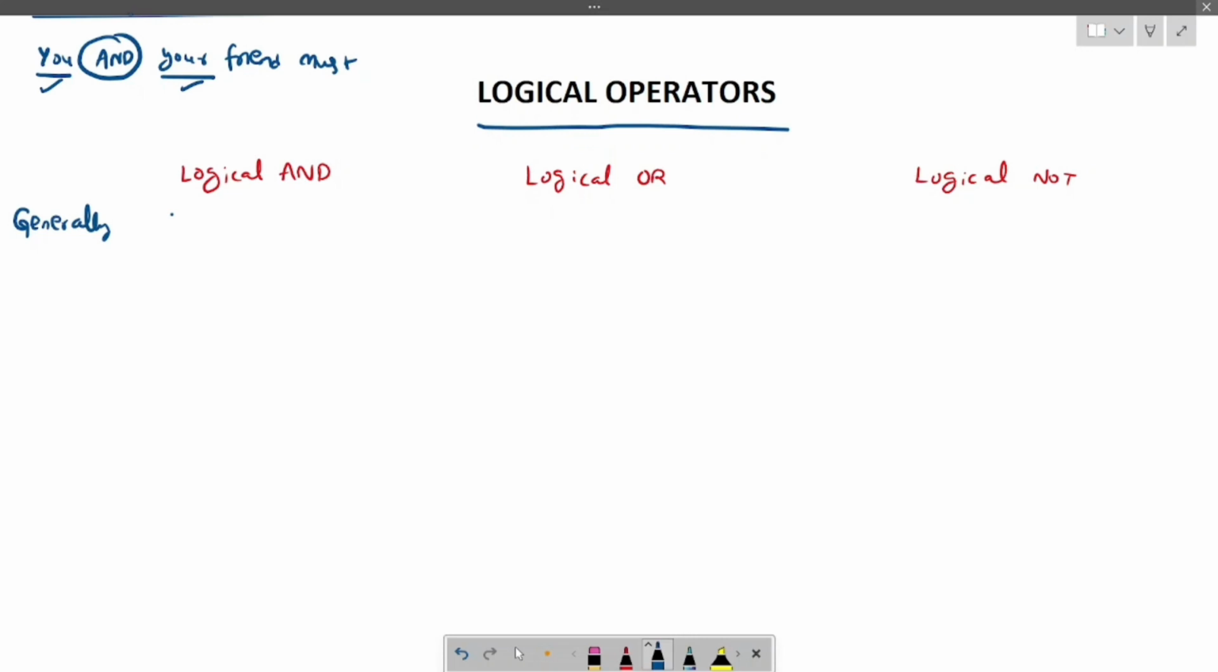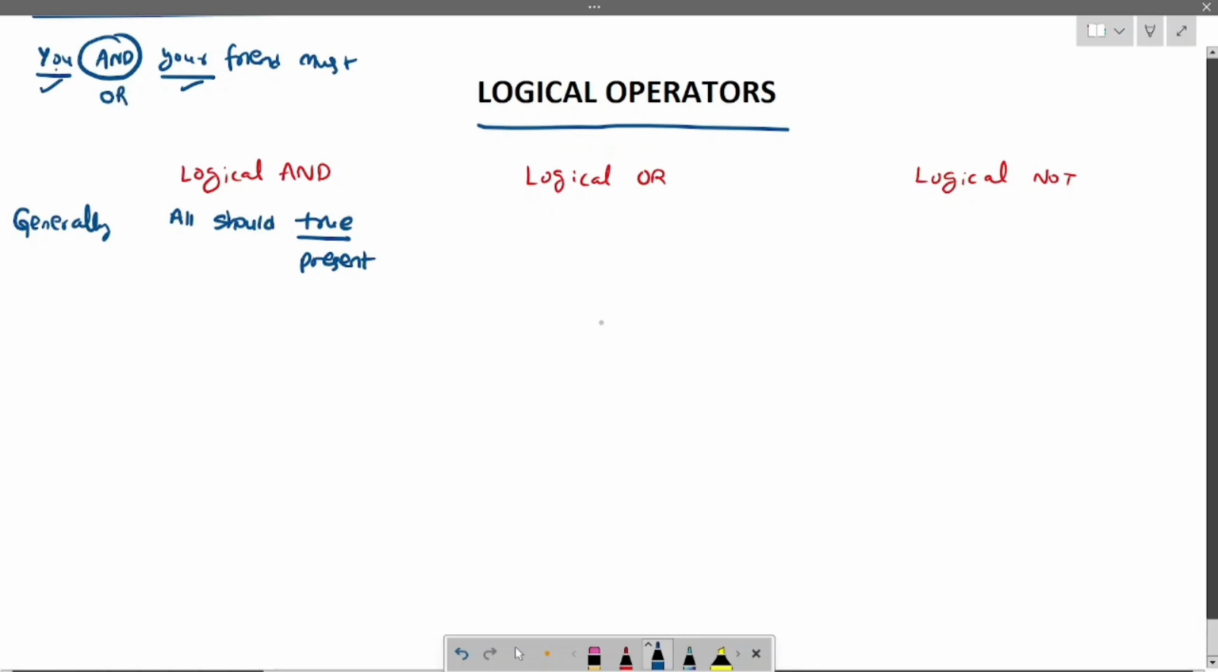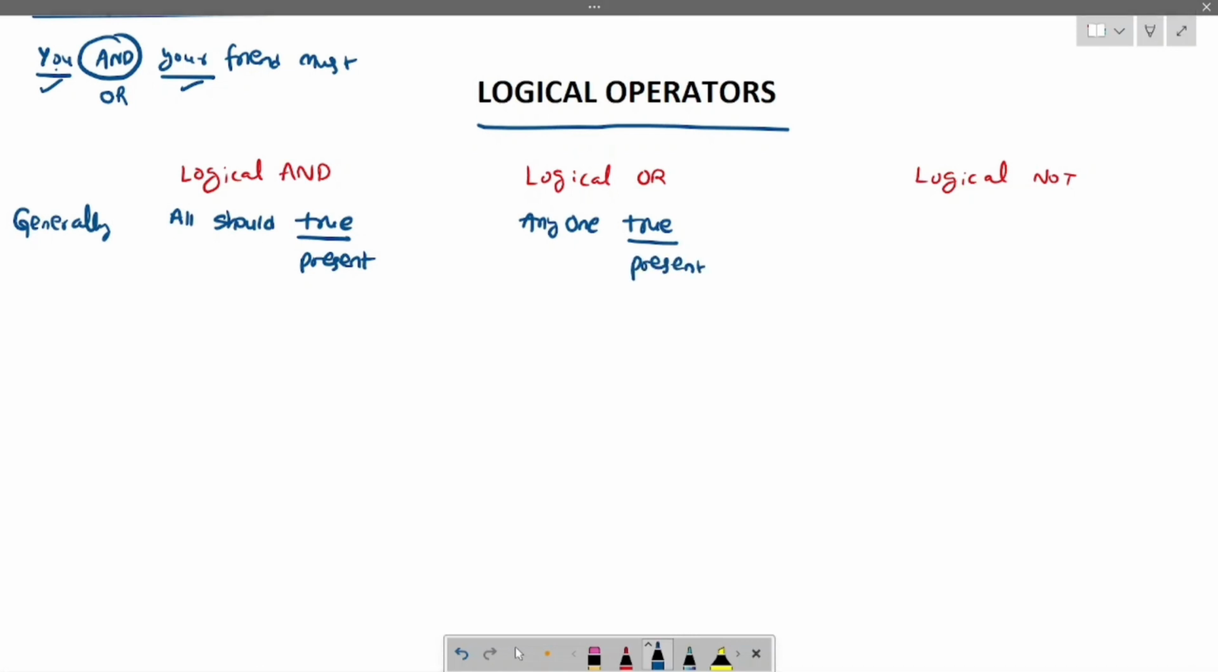So it is like all should be true. Let us consider it like this: all should be present, or all should be true. When I say or, it means you or your friend must, any one of you. If anyone is true, the work will move forward. So anyone should be present. You or your friend, both being present is also no problem.